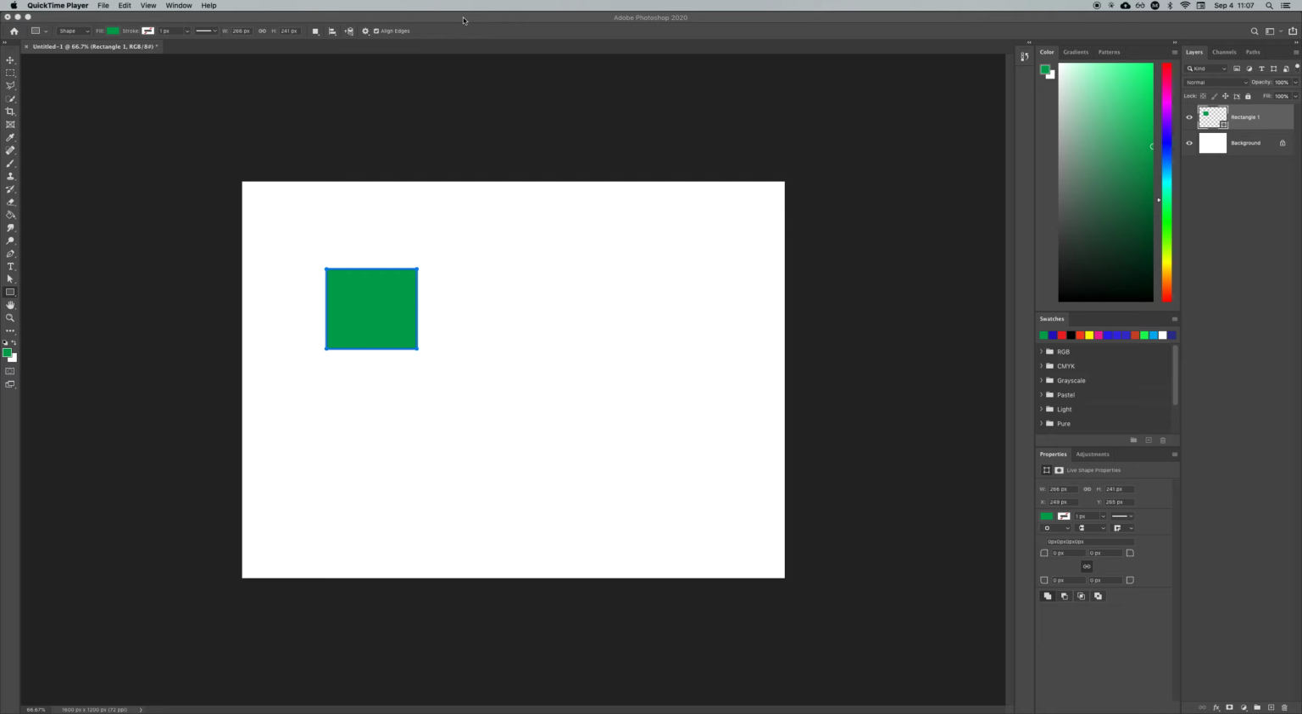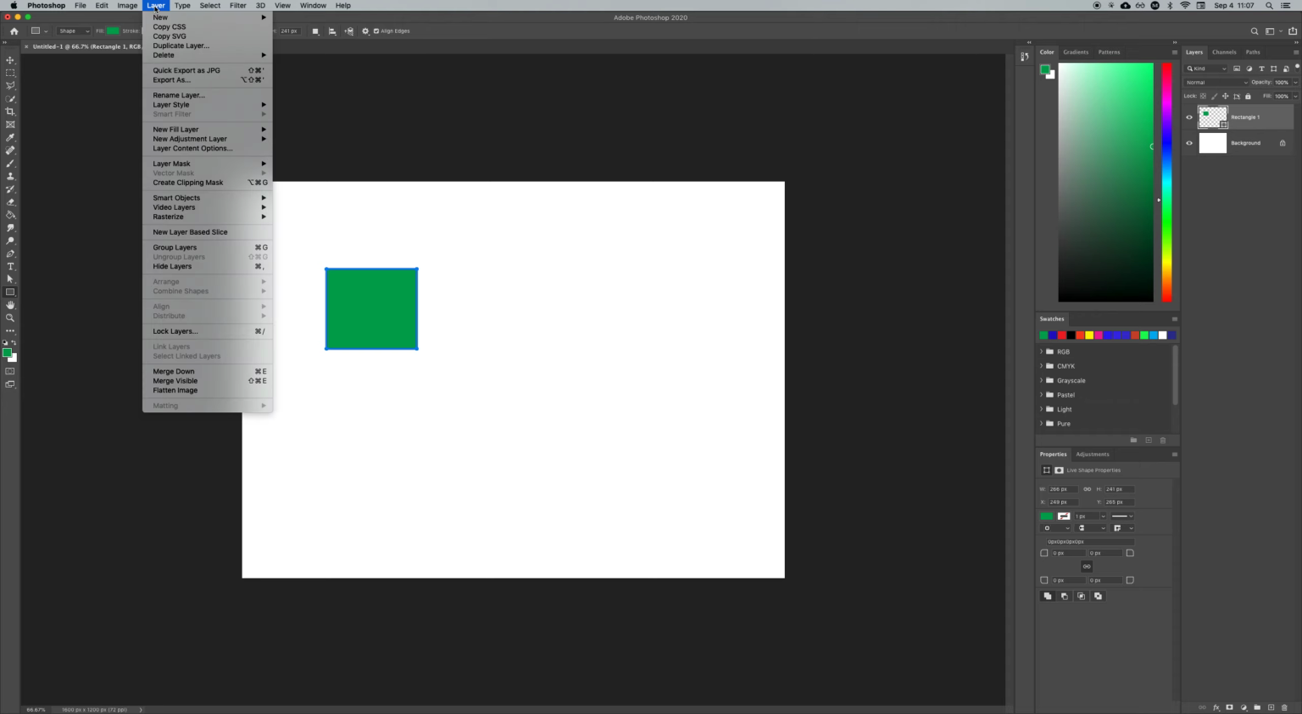I want to show you how to duplicate layers. As usual, inside Photoshop, there are many different ways to do the same thing. So first, I want to direct your attention to the menus. Everything to do with layers is inside the layer menu, so we can find duplicating layers over here.